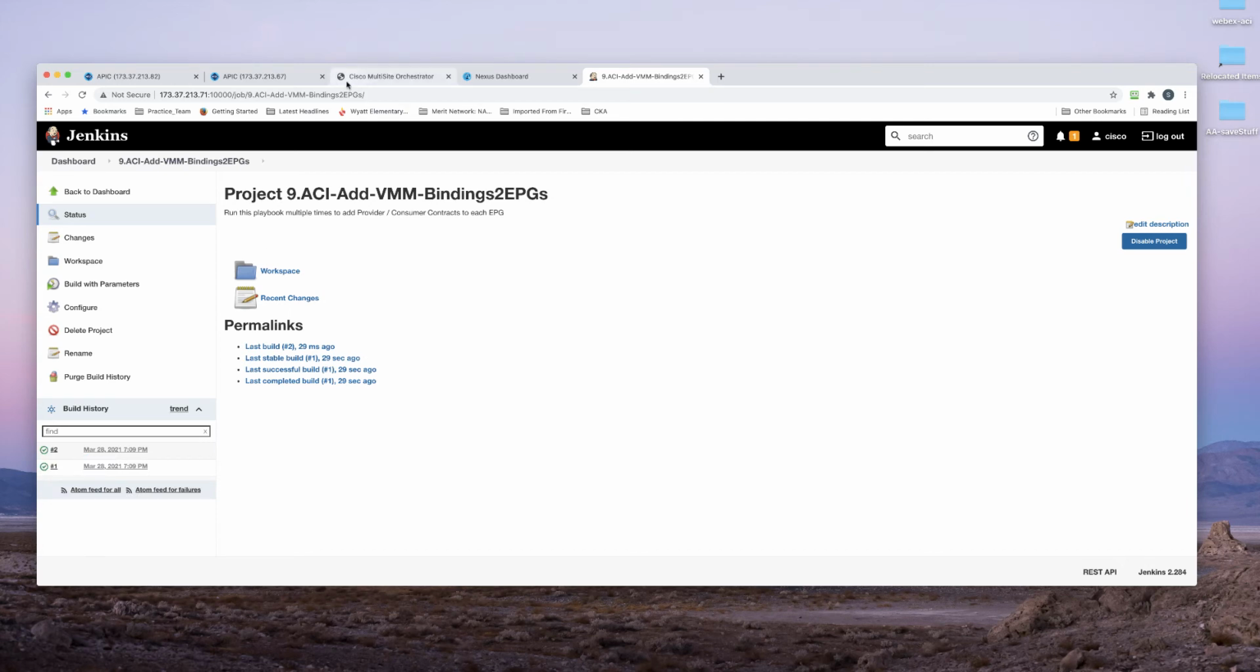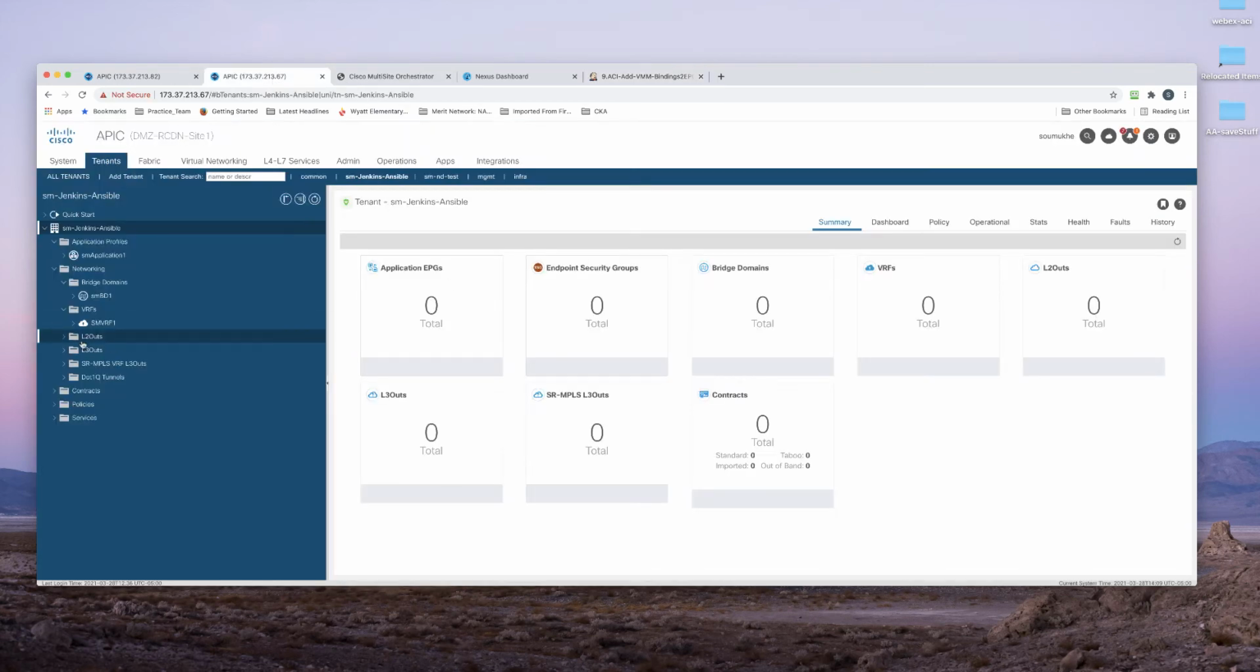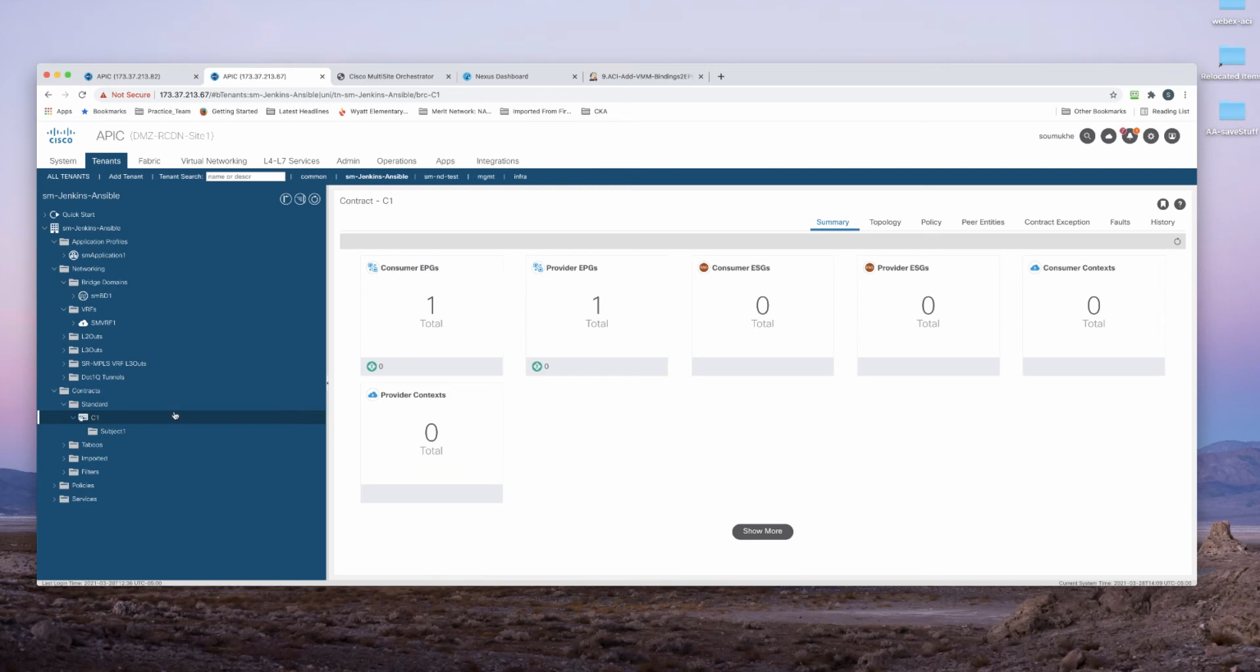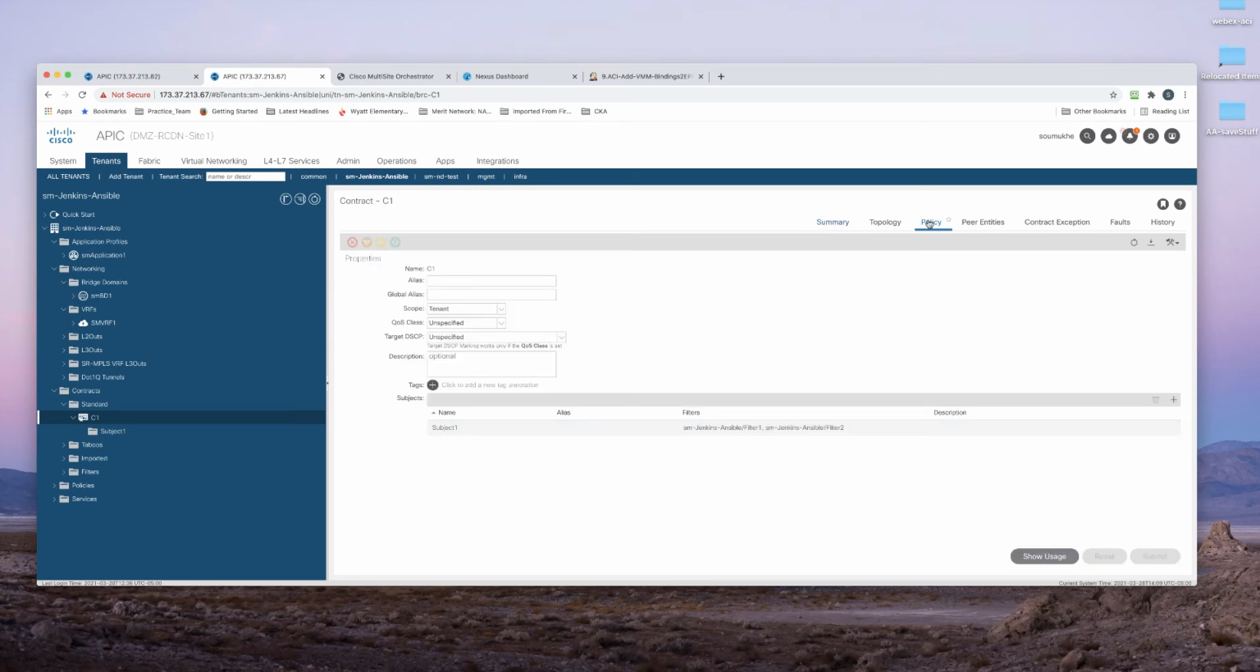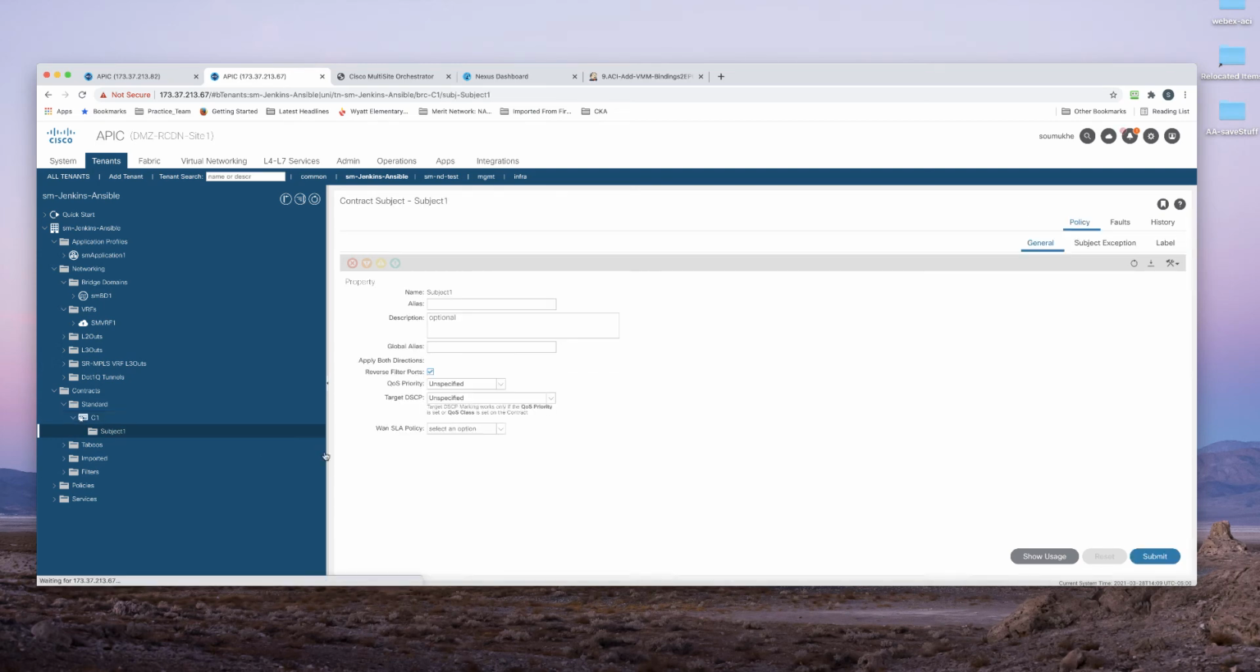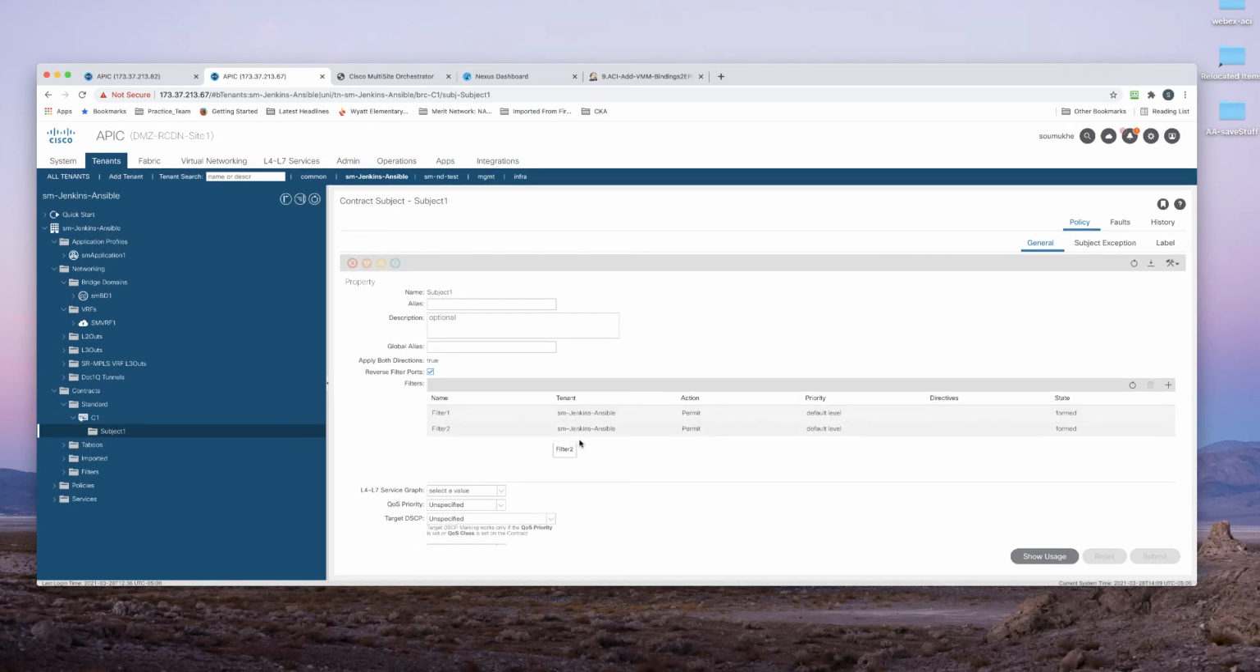let's go to APIC, and you can see in APIC that I have my VRF. Let's take a look at the contract, and you can see that the contract has one subject. If I click on it, let's look at policy over here, and you're going to see that it has one subject, and if I look at the subject, it shows right over there that it has two filters, but you can see it over here also, filter 1 and filter 2.